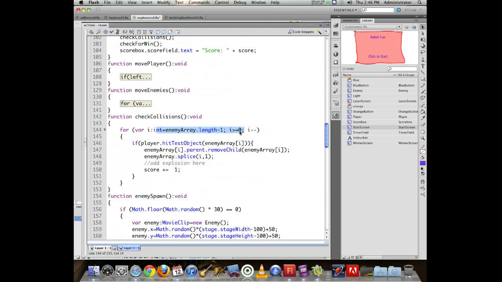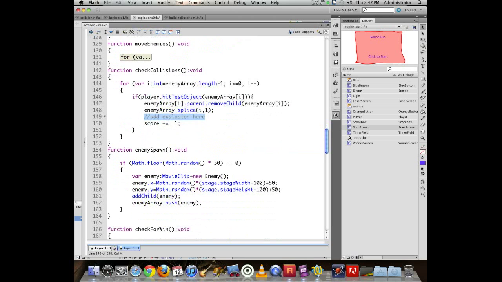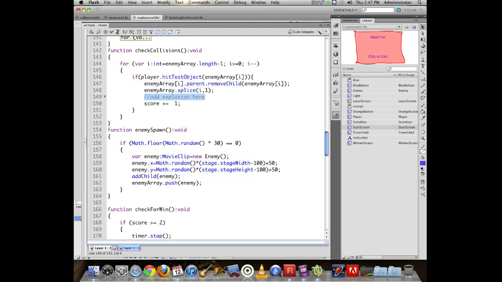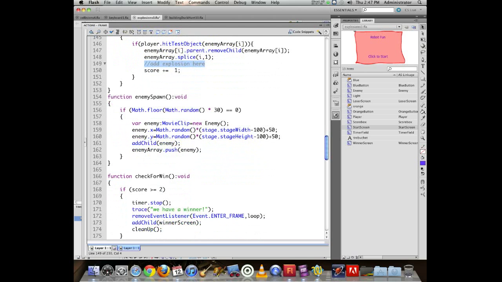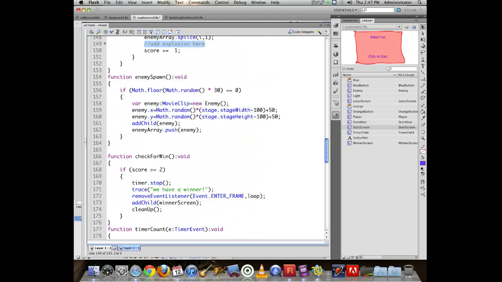by looping through the array. So it loops through the enemies and then it checks to see if the player has hit that object in the array. If so, it gets rid of that object and pulls that object out of the array and adds to my score. Now you can see I've put a note to myself, add explosion here. That's where we will start adding in the logic of how to generate the explosion based on the discussion from Monday night's class.